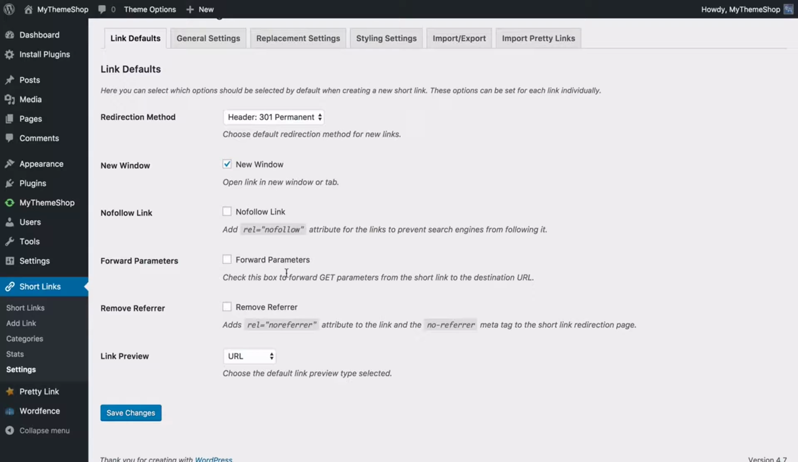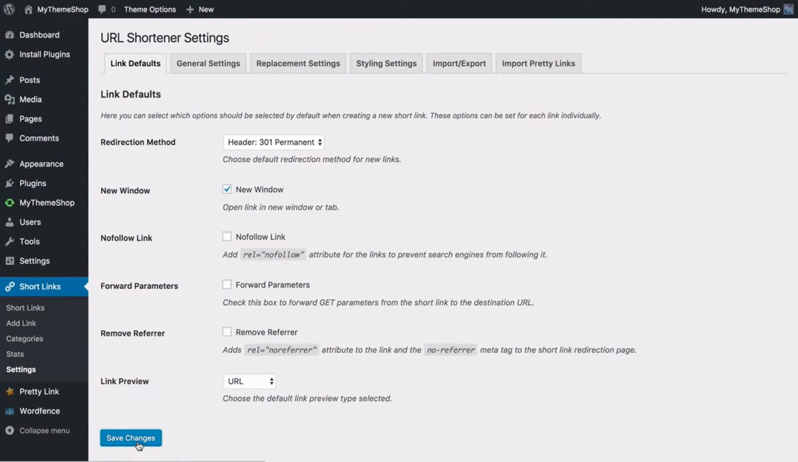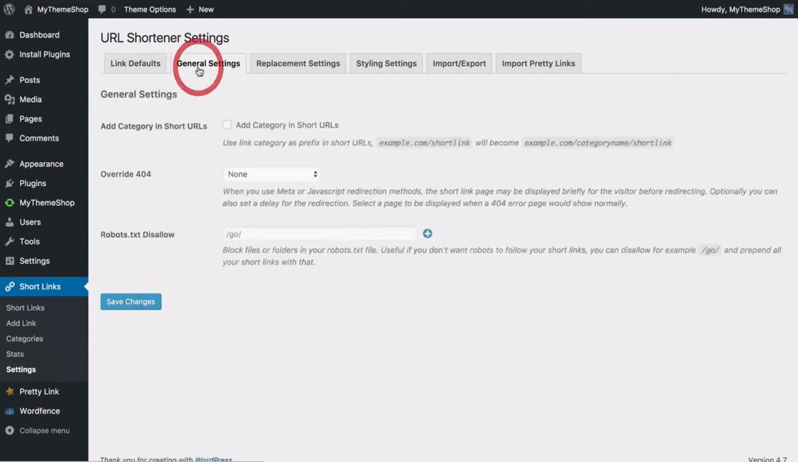You can choose whether to forward GET parameters from the short link to the destination URL. So that's typically used for things such as Google Analytics tracking. You can also add a rel equals noreferrer, so remove the referrer attribute to the link, and that will make sure that no referrer meta tag to the short link redirection page is added in. You can also choose whether the link preview default should be URL, shortcode, or HTML link. We'll come to have a look at those later. Once you're done, make sure you save your changes, and we'll just run through the rest of these tabs now.